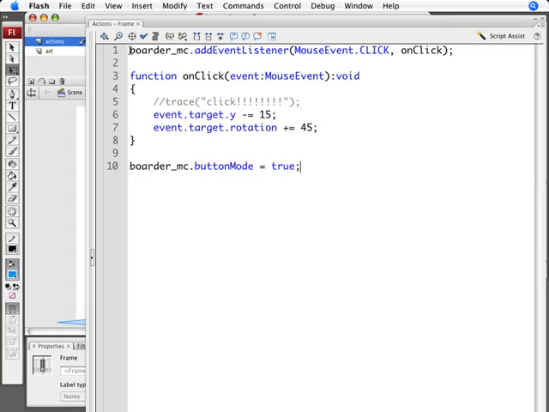Here we have the code that we wrote in the last movie that has an event handler right here. We added an event listener to border_MC. And we set the button mode to true, so the hand cursor will show when you roll over the border. Let's just add a simple rollover and rollout effect to the border. So what I'm going to do is after the semicolon on line 1, I'm going to press enter.